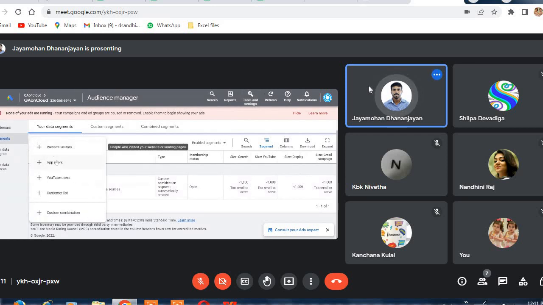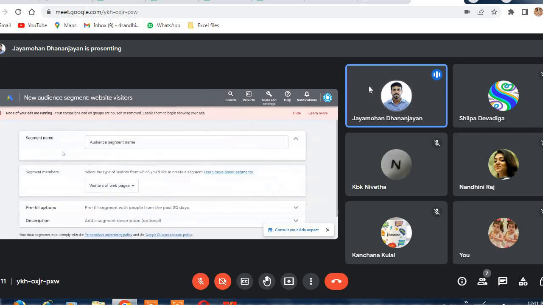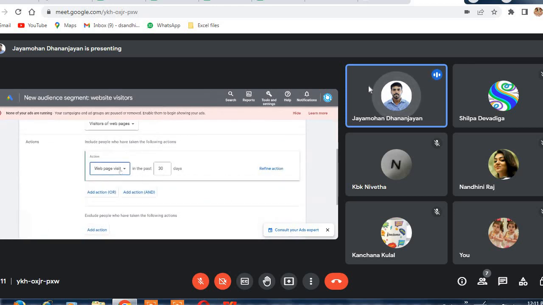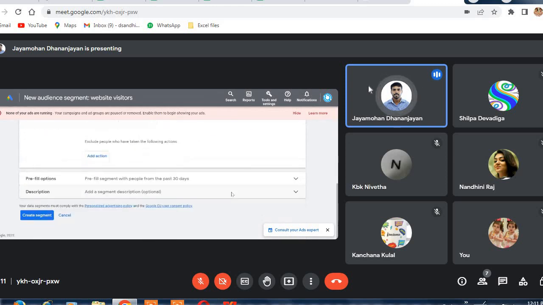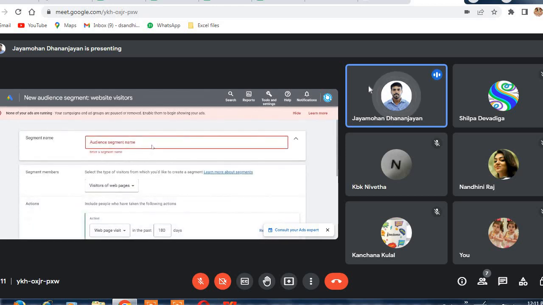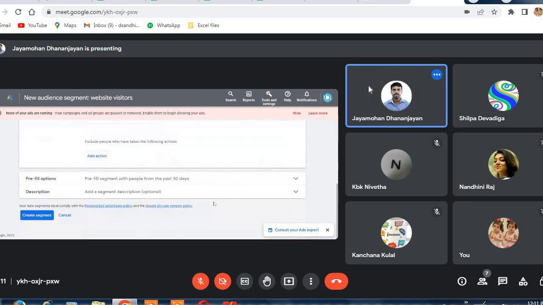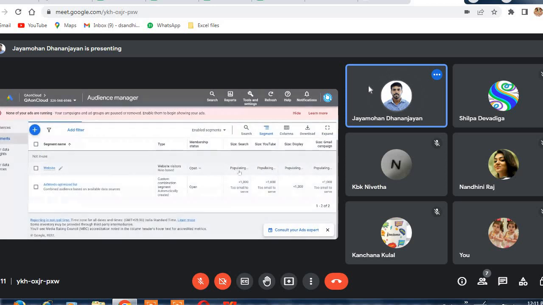So here, I can either go with the website visitors, people who visited my website. Yes, that I can do. I can say how many months, like say 180 days. Visitors of web pages, or visitors of a particular page, we can say. So let's say I'm creating this sequence, I'll say website. See, one more is created now. It is getting populated now, but it will usually take some time.